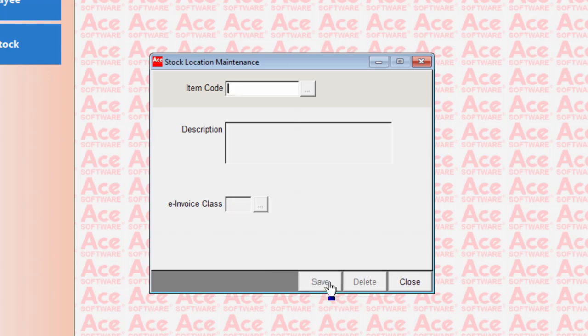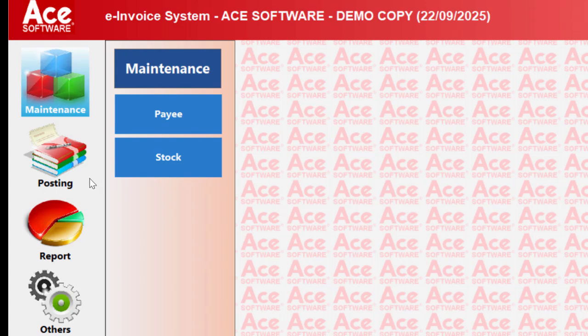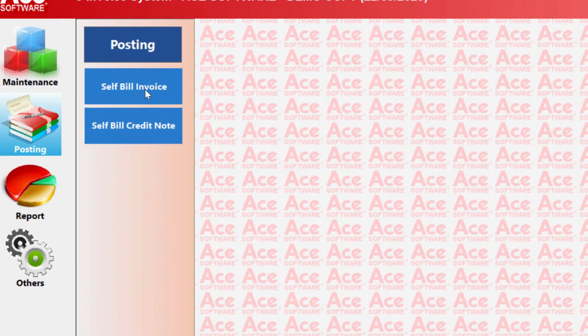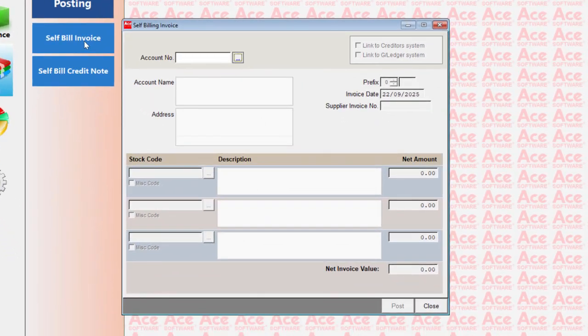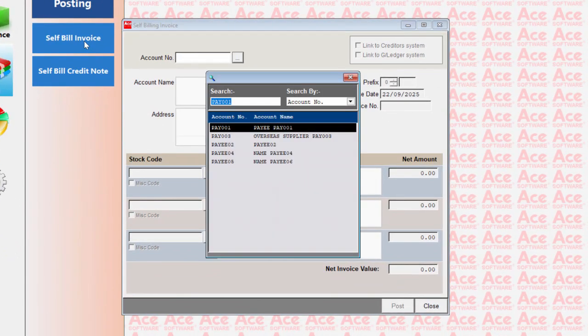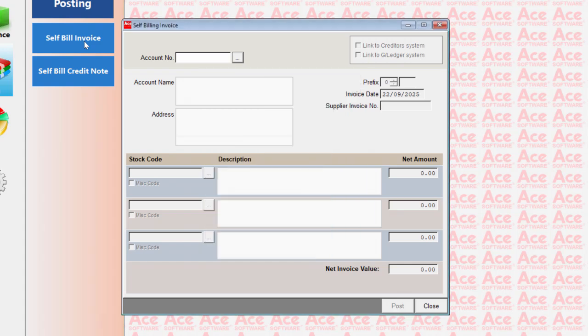So you don't have to create very detailed entries for every item, because inside the e-invoice, when you submit, they actually just need the total amount and the different E-class inside the self-bill invoice itself, the e-invoice. Okay, once you have those two categories, the payee and the stock, done up, you can go and do your self-billing invoice already. This is the self-billing invoice, so you have to choose which payee account.